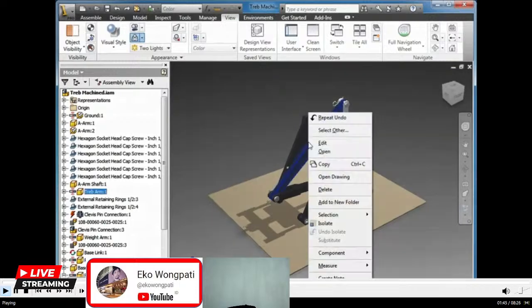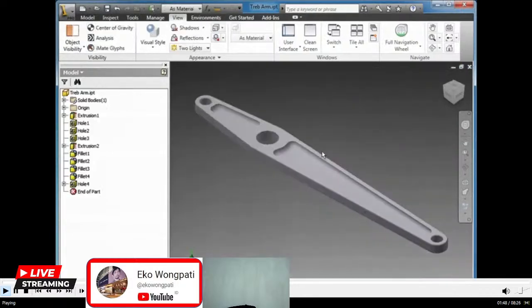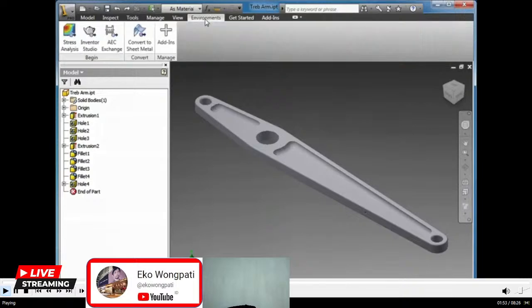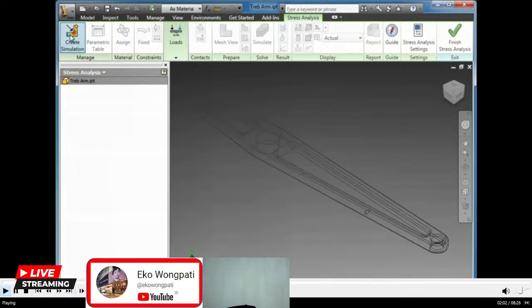So to get started, I'm going to go ahead and right click and open this component in its own window so we can focus on it, and I will jump into the stress analysis environment. You can get to it from the environments tab on the ribbon bar and the stress analysis icon. When you jump into the stress analysis environment, it actually changes just in a similar fashion to moving into sketch or assembly mode. It automatically adjusts all the tools that you would need to do an FEA simulation.